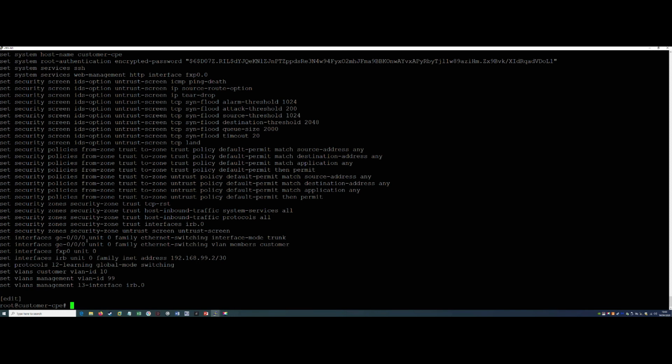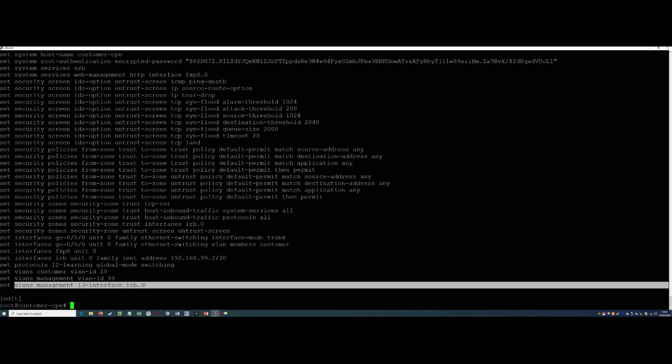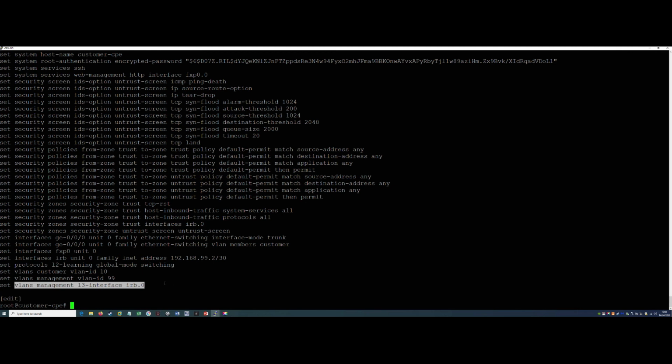I haven't configured GE001 just at the moment because I'd like you to be able to see that being configured. So we've configured the IRB interface, which is our opposing address for management. That is included here where we put the layer 3 interface, IRB.0. Normally you would use IRB.99, but in this case, because I'm using EVE-NG software, the only IRB interface available to me is 0, so hence the point of putting 0 on here.